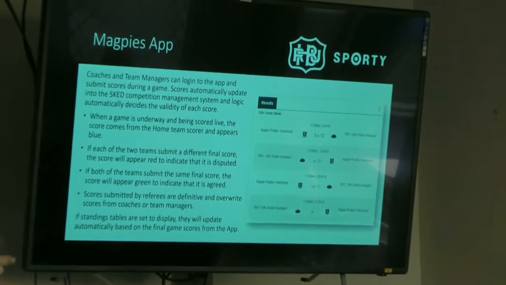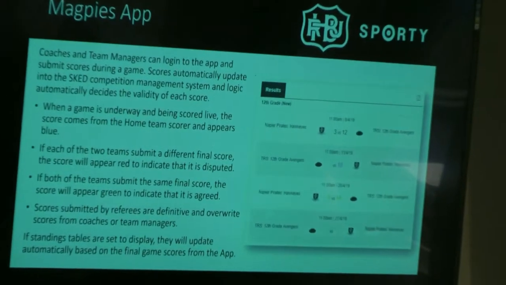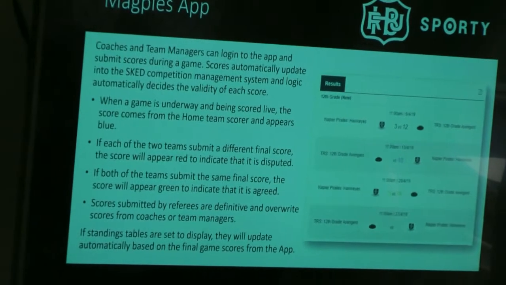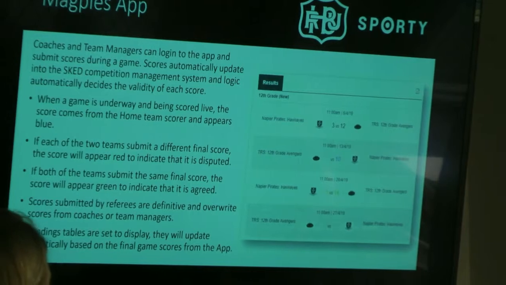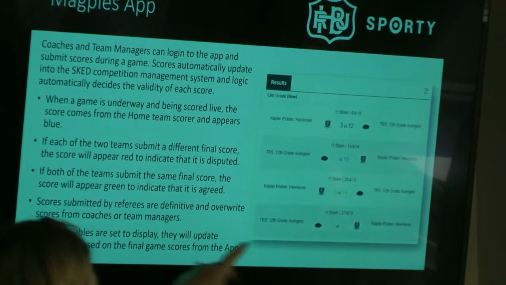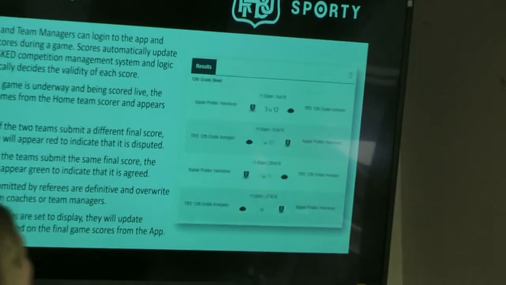So this is a really important piece of information for you guys as referees, is how the live scoring works and how it's going to look from an end user's perspective. So when a game is underway and being scored live, you can't really see it on the blue screen, but the score appears from the home team score and it's blue. So that's how you know it's a live score, if it's blue.